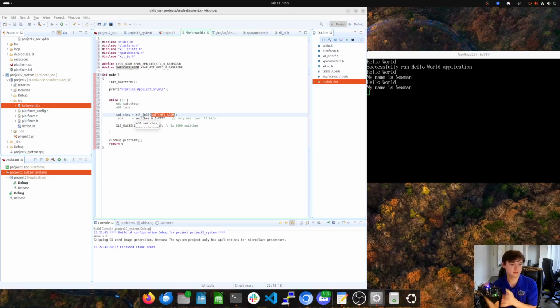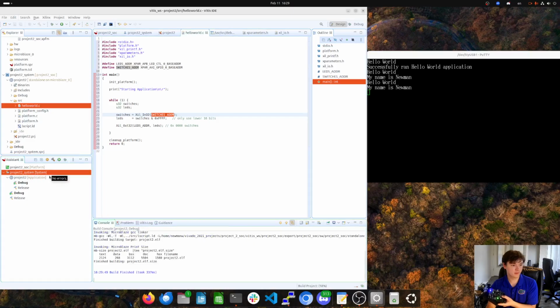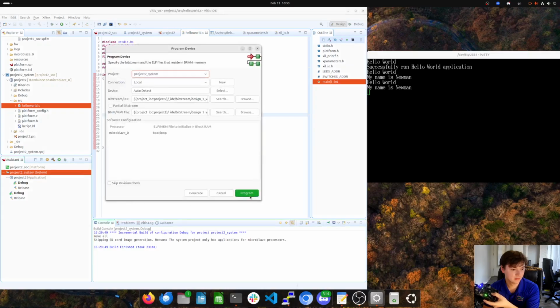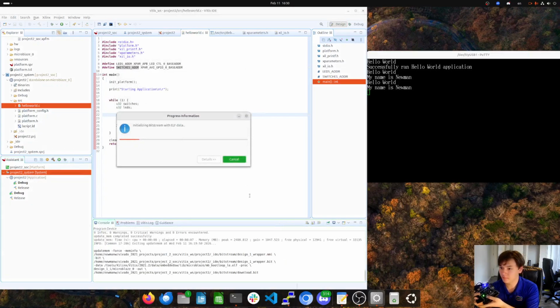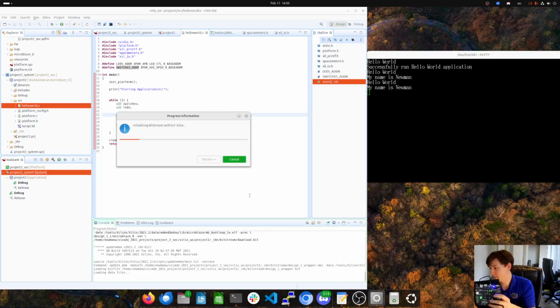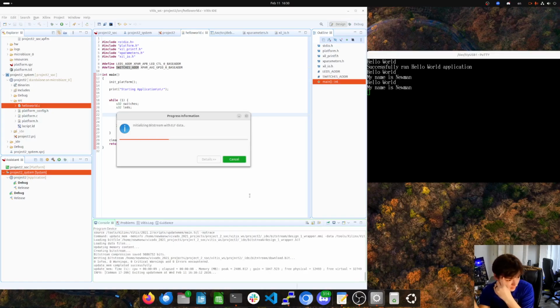Okay, and so let's program this onto our board. Make sure to click build, and then we'll program it. I don't really want to debug it, I just want to program it. So I'll just click program device, program. Let's find out if this works. Okay, so it's loading up.